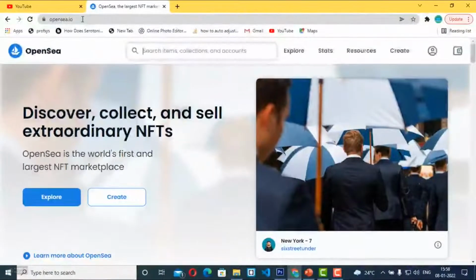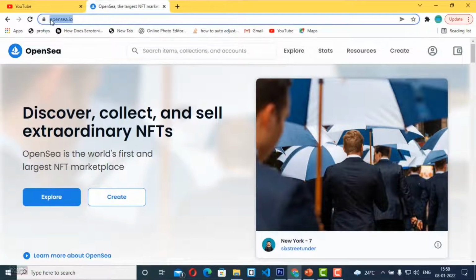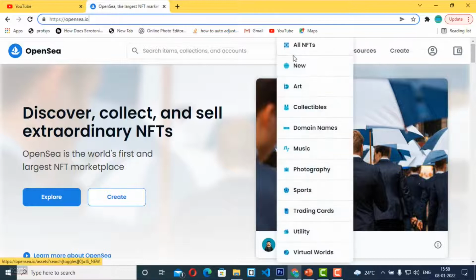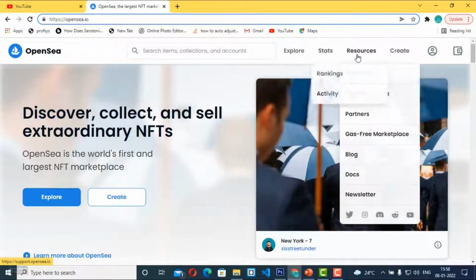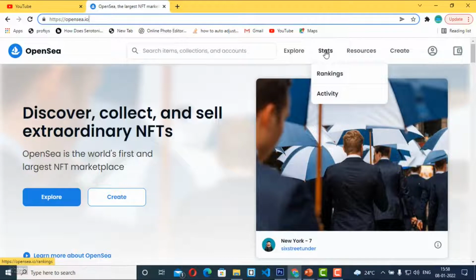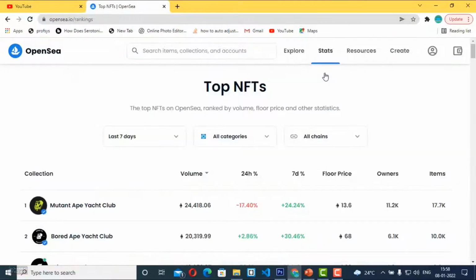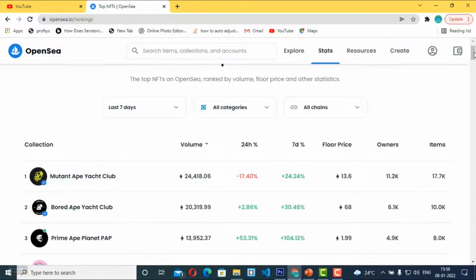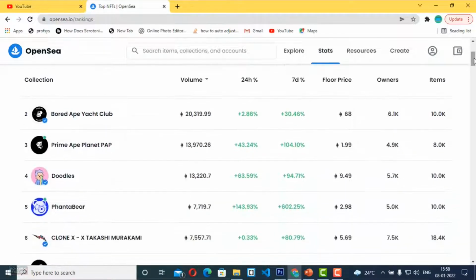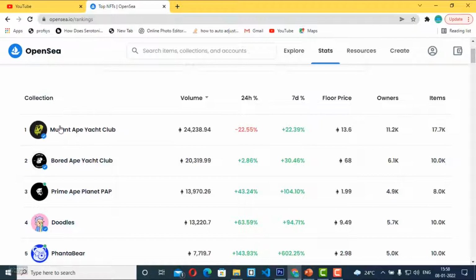So here in our Chrome browser, I have already opened OpenSea.io. On this website we can sell our NFT artwork. Here you can see some options: explore, stats, resources, create. Let's go to stats and then ranking. Here you can see the ranking of the collections of NFT artwork. On the first number is Mutant Ape Yacht Club, and after this Bored Ape Yacht Club.